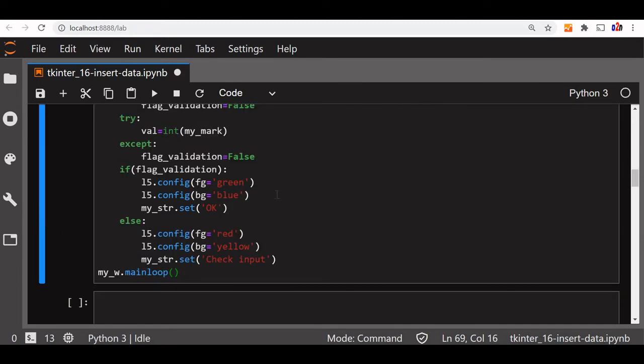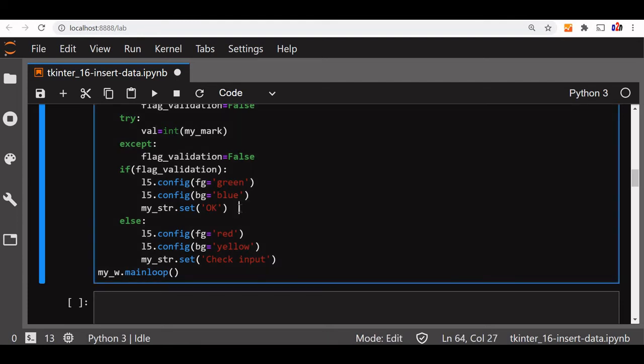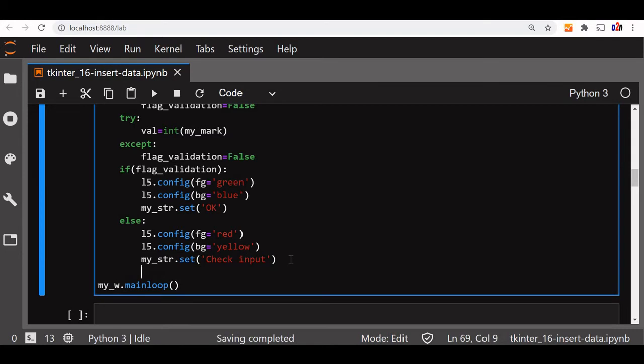Before we start adding the data to our MySQL database, one more thing we will add. Whatever message we are giving, we don't want the message to be there around for all the time. After 3 seconds the message should go, otherwise that will create a confusion. Let's see how we want to do it. We'll say label 5, whatever the validation output or the data output we are getting, that after method we will use for that label. 3000 means after 3 seconds. You can change the timing. This is the time for which you want the message to appear.